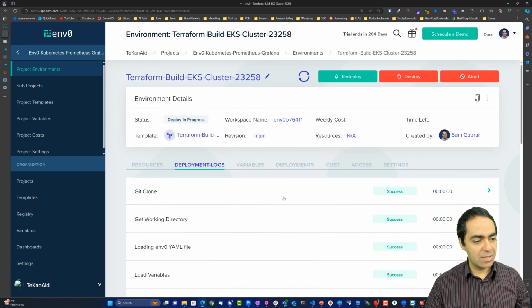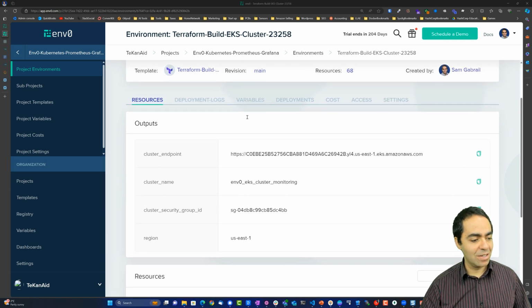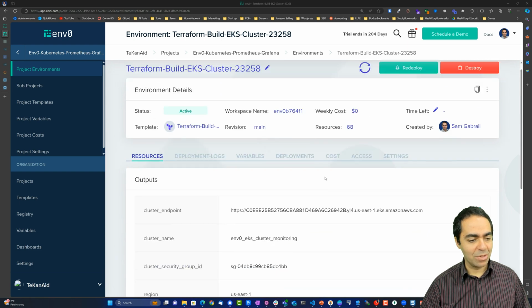Moving back here, and I still see that this is still deploying in progress. So I'm going to pause the video and we'll come back once all is set up. Looks like we successfully created our EKS cluster. You can see here our outputs. So everything seems to have completed.